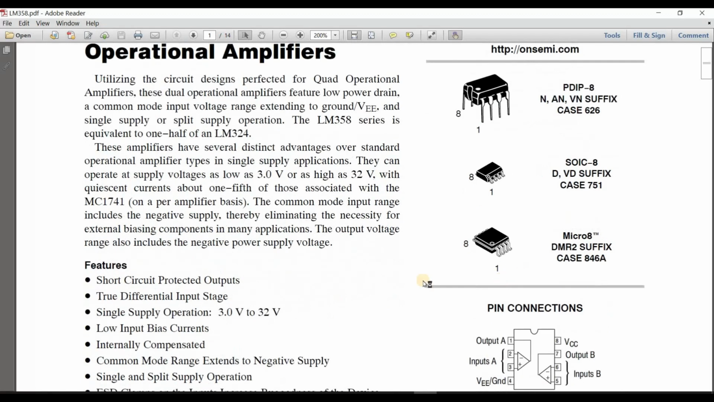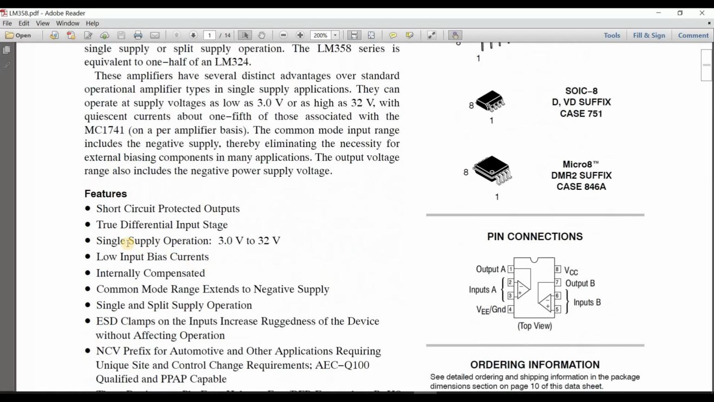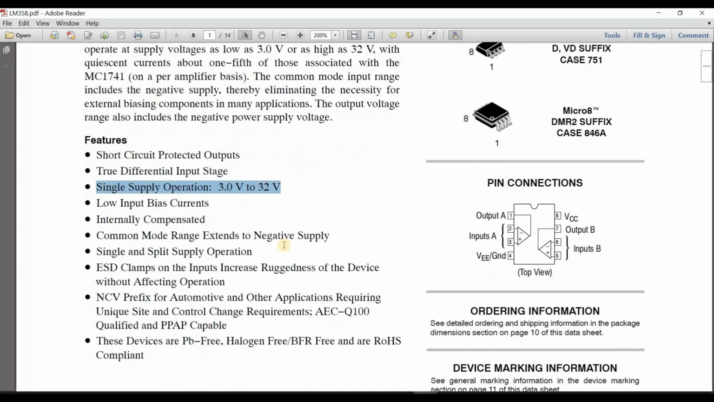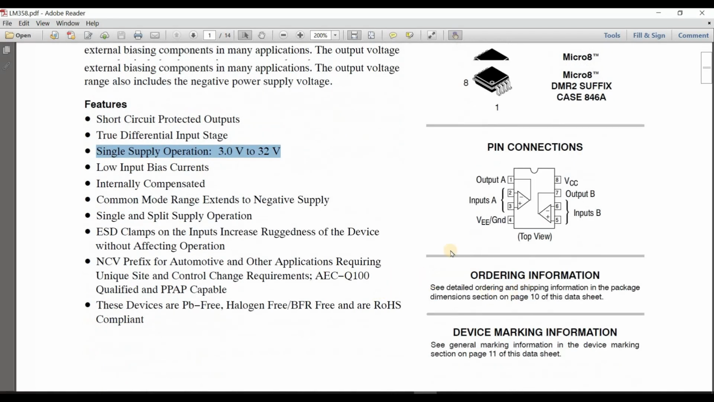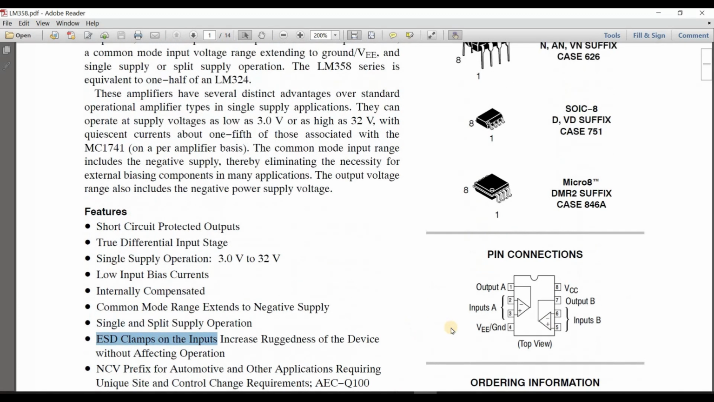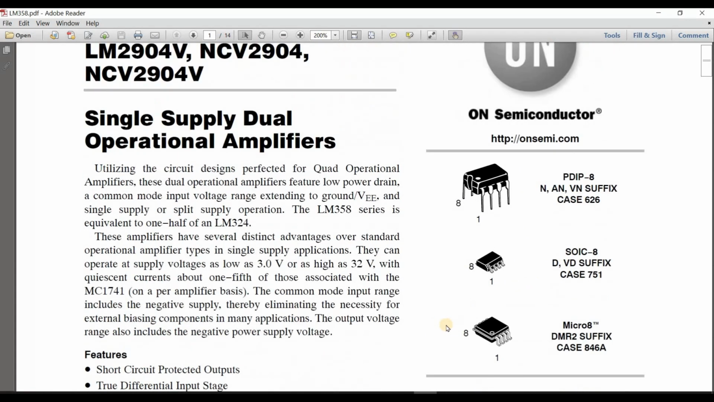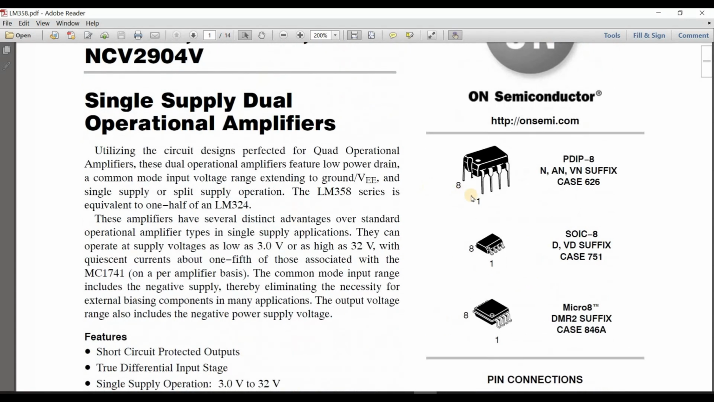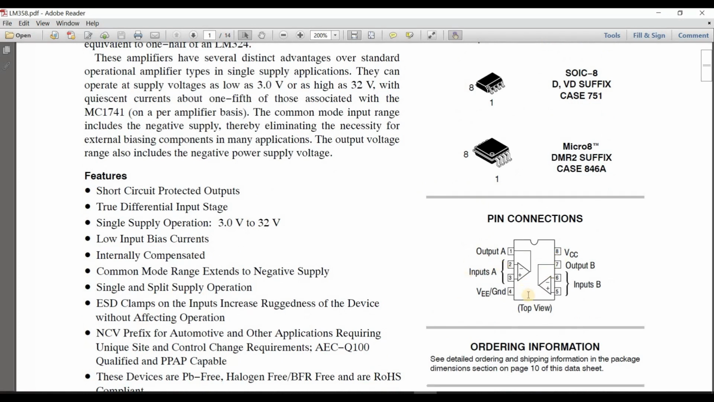And also I like to use this IC because it supports a very wide range of VCC, from 3 to 32 volts. And yeah, it has a lot of good features related to the ESD protections and other things. So in this tutorial I will use the LM358, and again here is the pin out of the IC. So now we can go and draw the schematic of the buffer circuit.